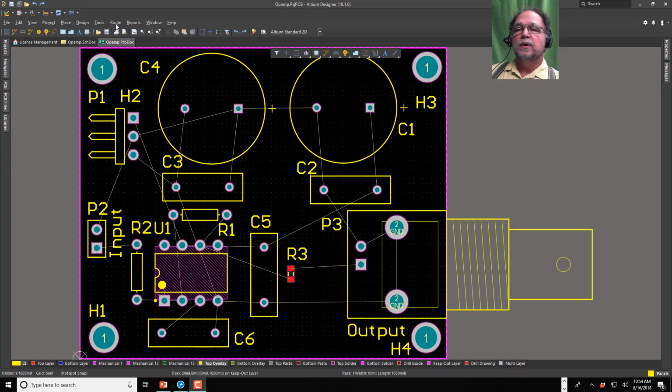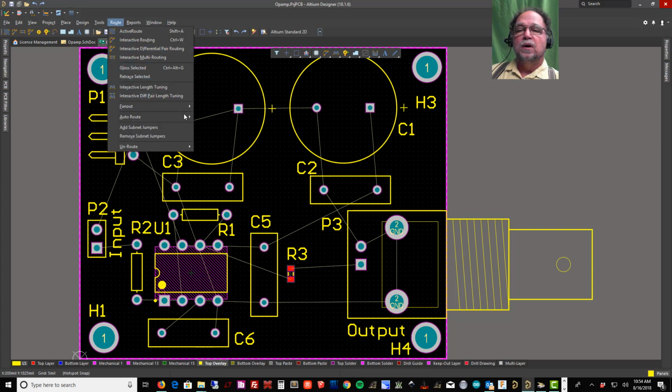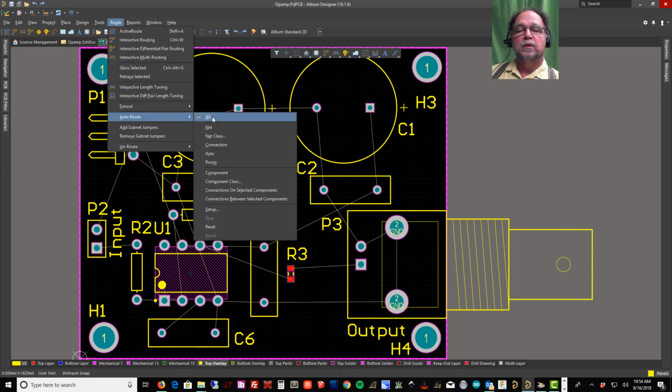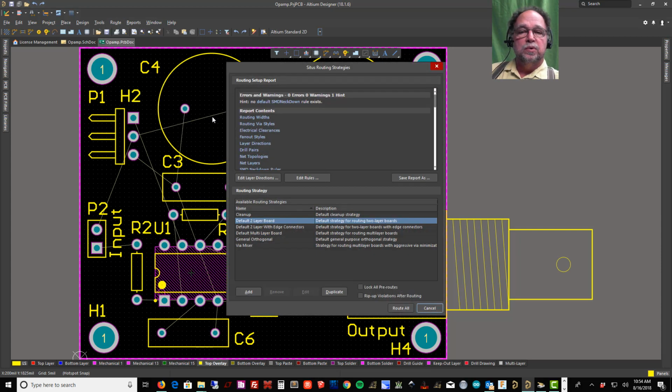I'm just going to come to Route, Auto Route, and Auto Route All. We're just going to route this quickly and let this machine do it for us as a sample so we can see what it looks like. Here's the routing strategies. This is a default 2-layer board. If I had a multi-layer board, a 4-layer board, I might want to use this one. If I had edge connectors, I might use this one. There's several different strategies, so we can try them at different times to see if it helps route our boards cleaner or with fewer errors.